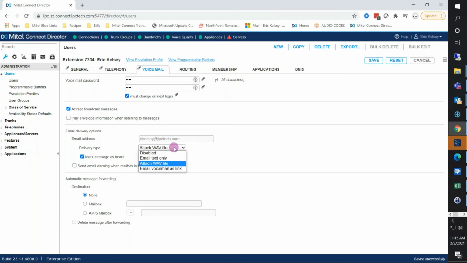There are two different types of email that we can do for WAV files. There's an email voicemail as link. This is something that's part of the Outlook integration that we receive on an initial install of the Connect client. That one, you can only play that particular file through your Outlook client on your PC. If you're using a mail app on a smartphone, that email link comes across empty on a smartphone.